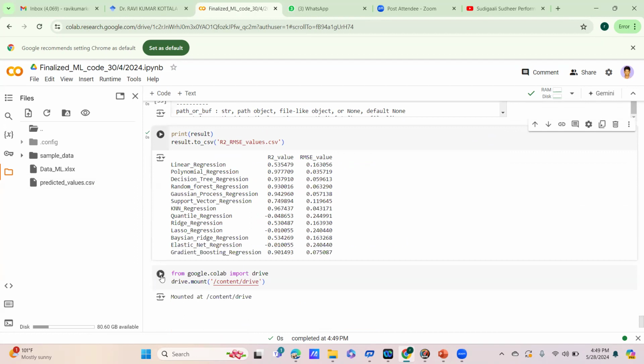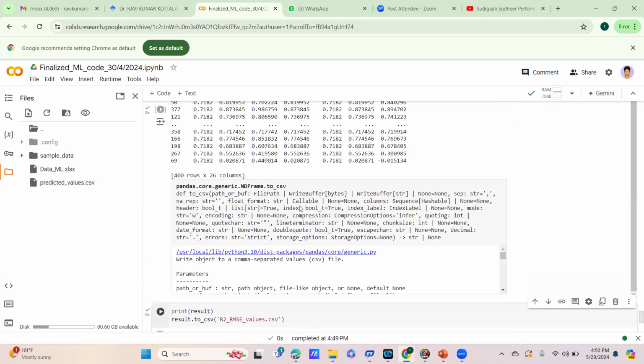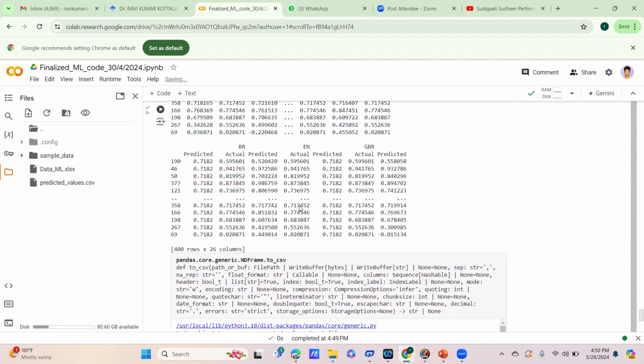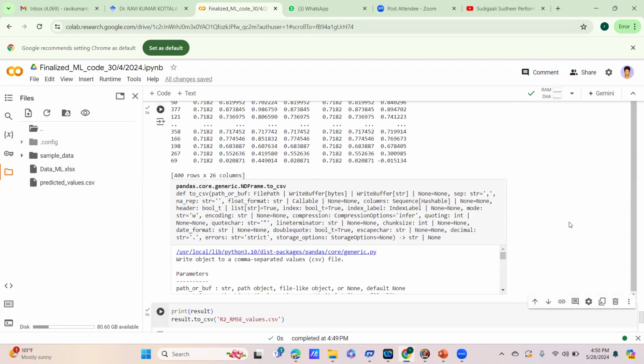Okay, so finally you want to store in the Google Drive. If you click over here, automatically this entire predicted data will be stored in the Google Drive. So it is like customized codes. These are the customized codes. So wait, RMSE is not coming. Wait.